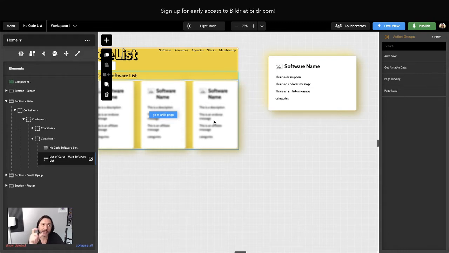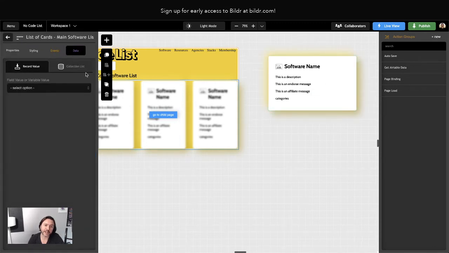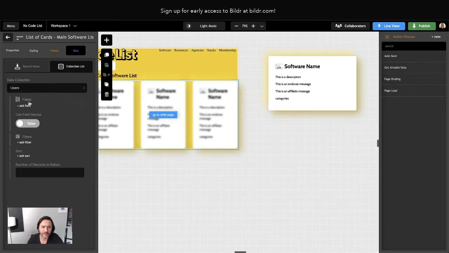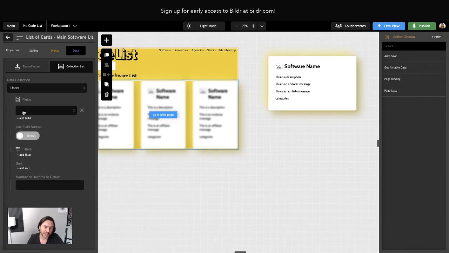I don't actually want to bind one field from a collection. I want to bind a whole collection to it so that it displays each row, and then I bind the fields on this page. To do that, it's very similar. It's just that instead of record value, you can choose collection list, and you choose the collection and some other settings if you want to filter it or anything like that. Like choose which fields you want to bring in. You don't have to bring them all, but you can just bring them all. Filters, sorting, that kind of thing.